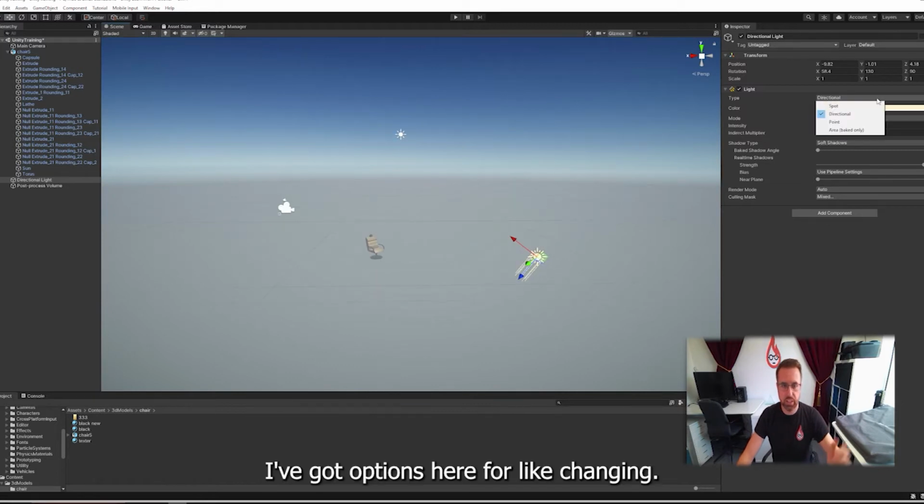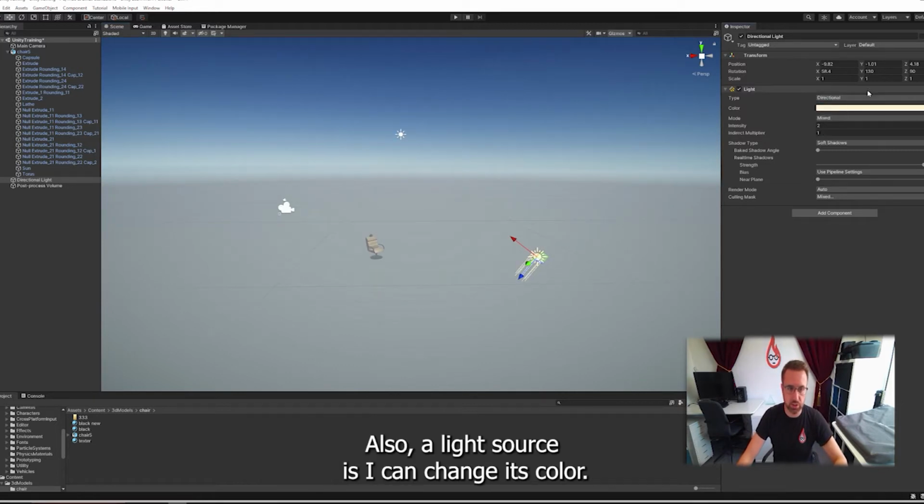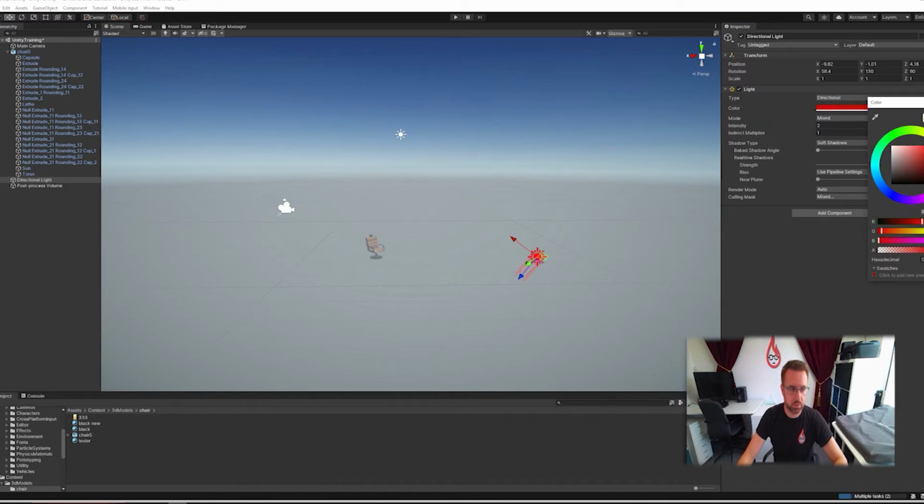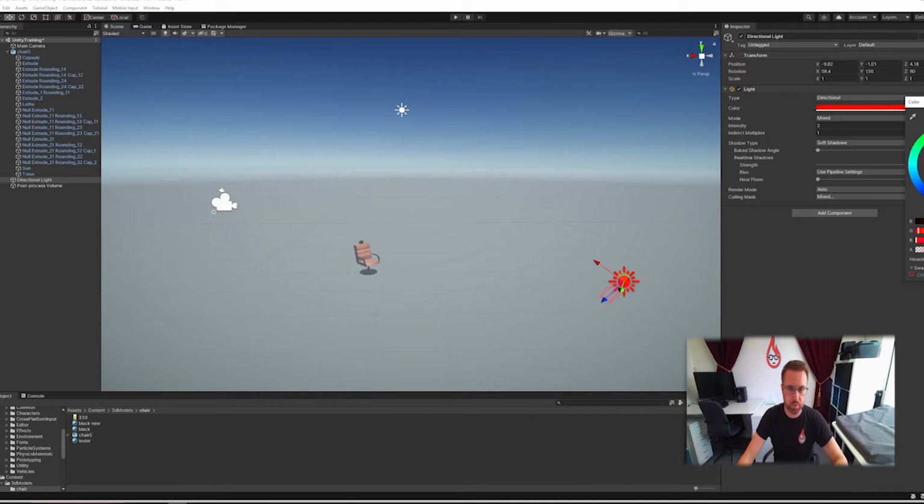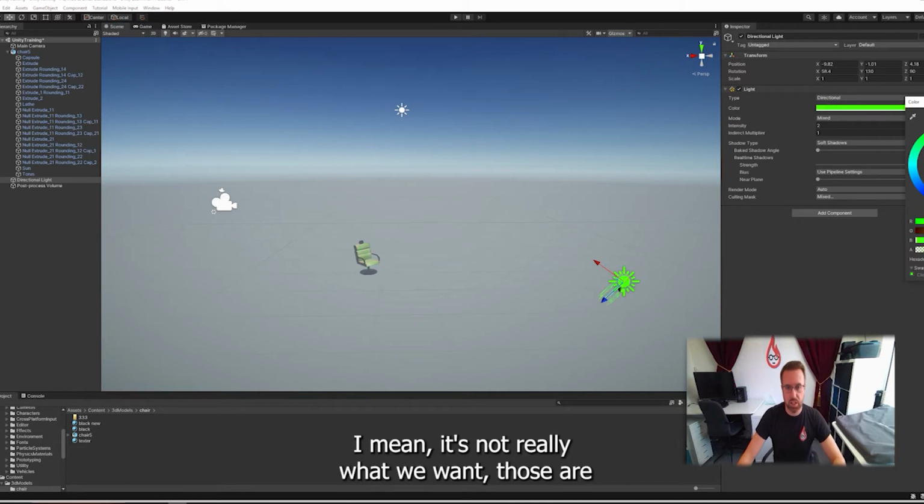I've got options here for changing what sort of light source it is. I can change its color. So there you go. You see how it's changing the light on the chair there. Green. It's not really what we want though, is it?